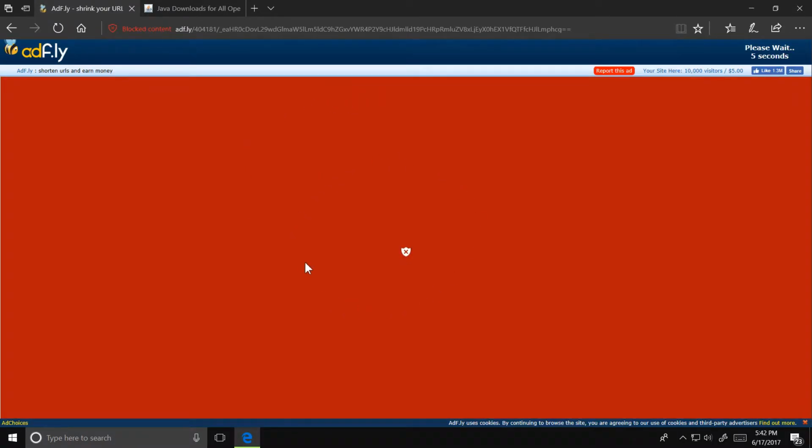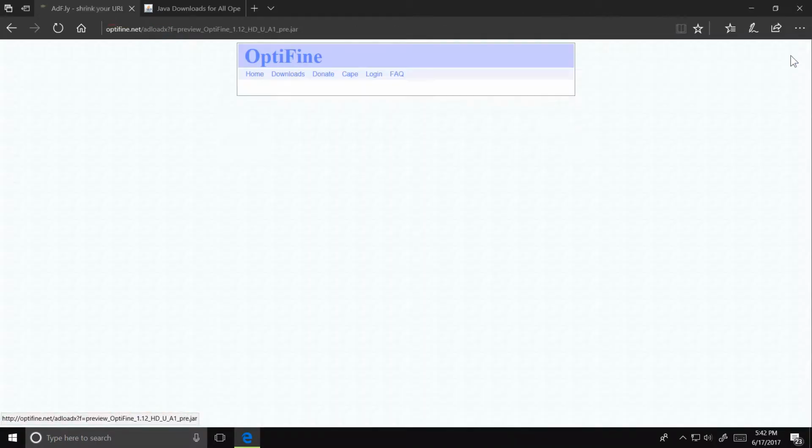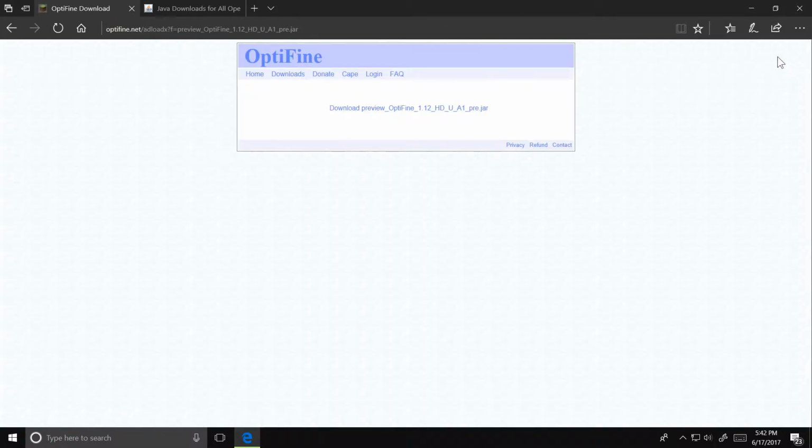You're going to be on the AdFly page. Make sure not to click on any pop-ups that might appear. Once the Skip Ad button appears, click it. You'll be taken to the Optifine download. Click on the little blue line of text in the middle of all the advertisements if you see them.